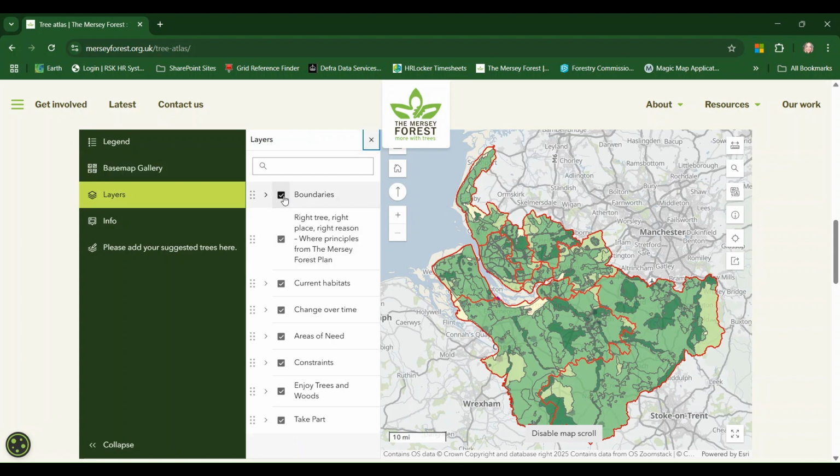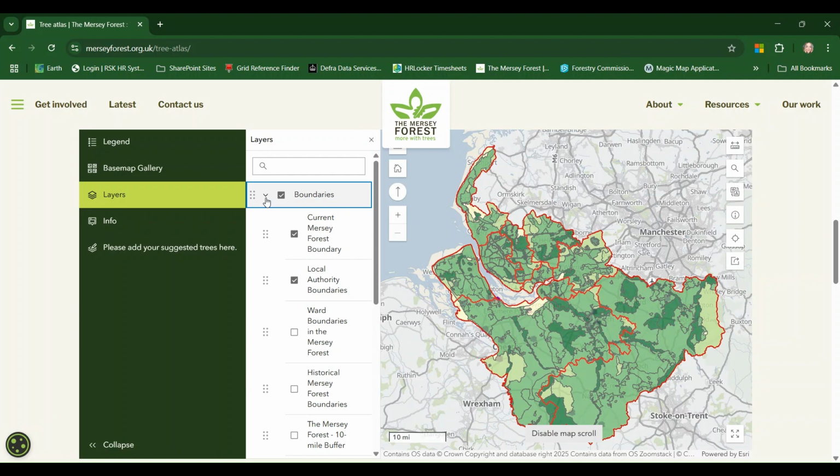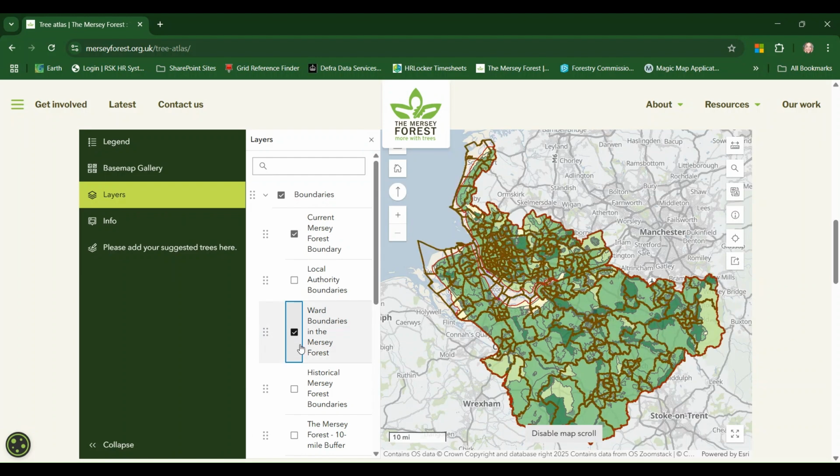So here you can turn layers on and off by clicking on the checkbox. You can also see multiple layers in groups by clicking on the down arrow. Here I can turn off my local authority boundaries by clicking the checkbox, and then turn on ward boundaries by clicking the checkbox for this layer. I could also rearrange these by clicking on the dots here and clicking and dragging down.